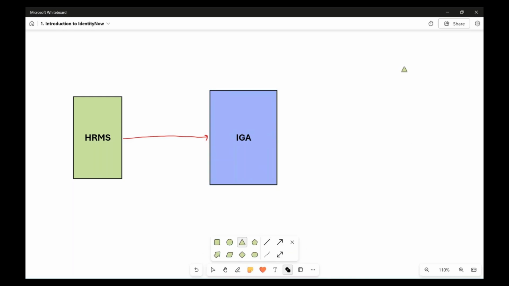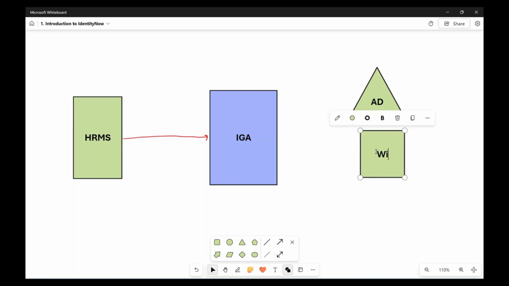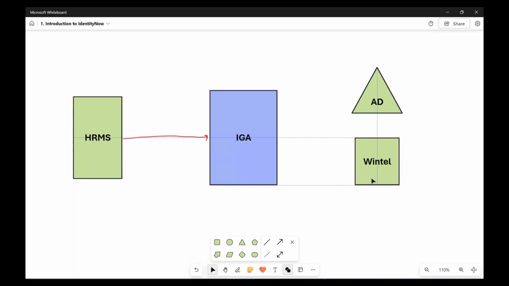So let me create a couple of target systems. This is, let's say, my Active Directory. Let me create a couple of others as well. Let's say this is some database application. I'm giving the name of that database application as Wintel application, let's say, and many more. So basically this IGA is also capable of writing the data.